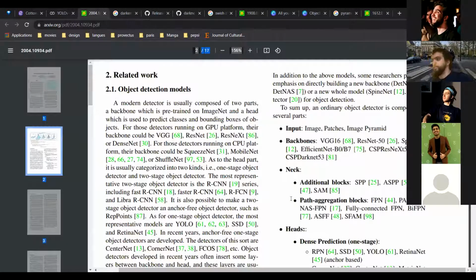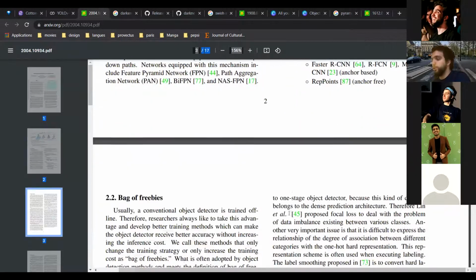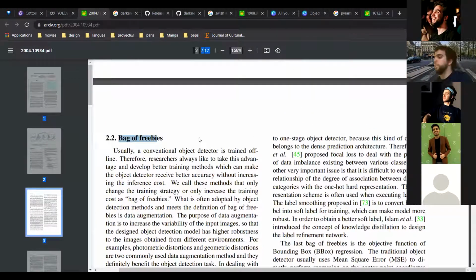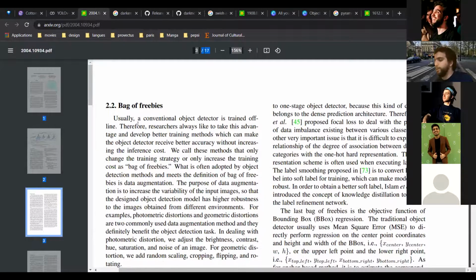Let's come back to our beautiful architecture here. So first information is bag of freebies. What is bag of freebies? So usually conventional object detector is trained offline. Therefore, researchers would always like to take this advantage and develop better training methods which can make the object detector receive better accuracy without increasing the inference cost. So basically, the bag of freebies is anything you add for the training that does not change anything for the evaluation or for the inference. So we call these methods that only change the training strategy or increase the training cost as bags of freebies.